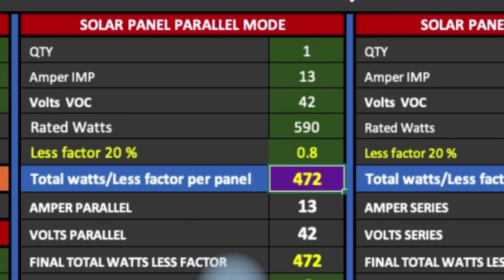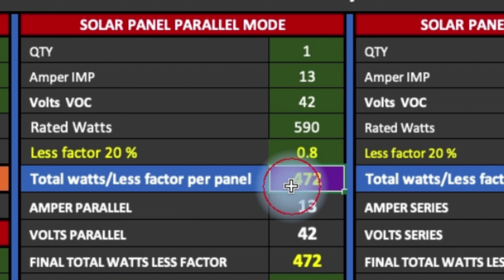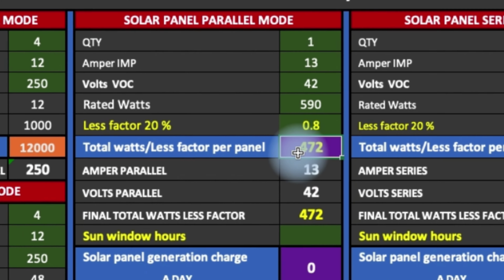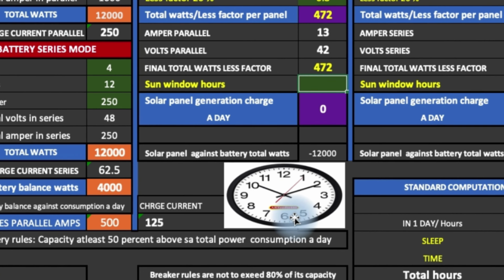And of course, we have to get the sun window hours. I will just remove this first. So in one panel, with this factor of 20%, we get 472 total watts. Now, the next step is to get the sun window hours. For example, in your area, what is the time of sunrise and sunset? So in my computation, I always put 8 hours or 6 hours. 6 hours is the lowest. But anyway, I will just give you an example.